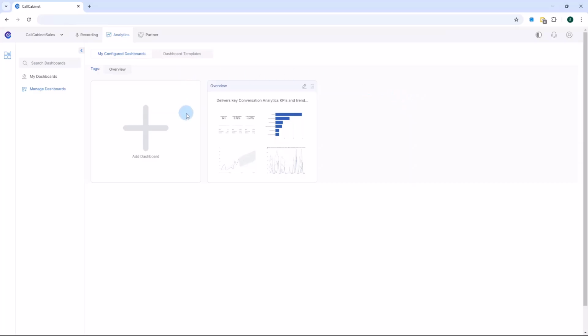The first way is by clicking on this Add Dashboard plus sign over here, and the second way is by clicking on the dashboard templates. Let's look at the second way first by clicking on the dashboard templates tab.